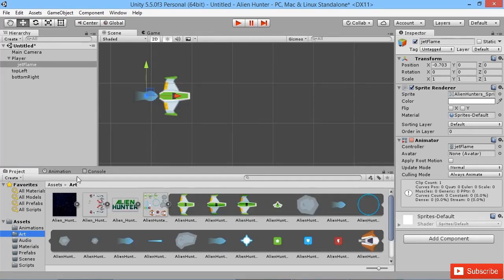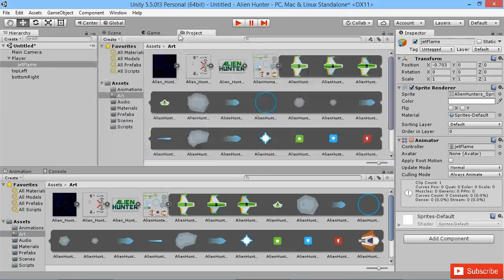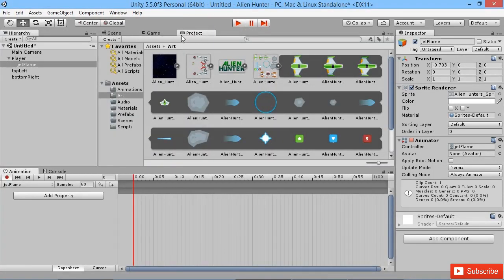But at the moment, of course, we can't see anything because our project and our animation window are both on the same row of tabs here. And what I like to do personally when I'm doing this stuff is I just grab my project window and pop it over where our scene view is.